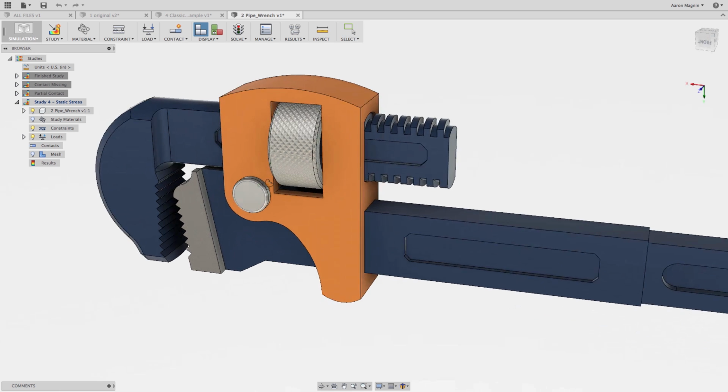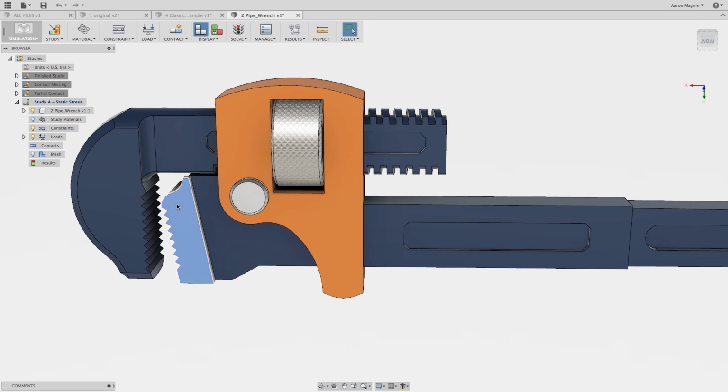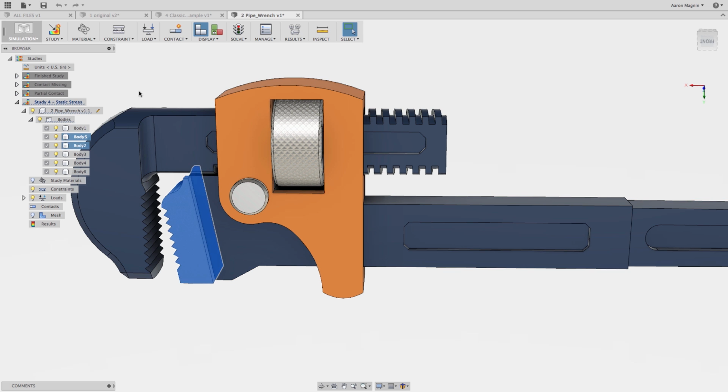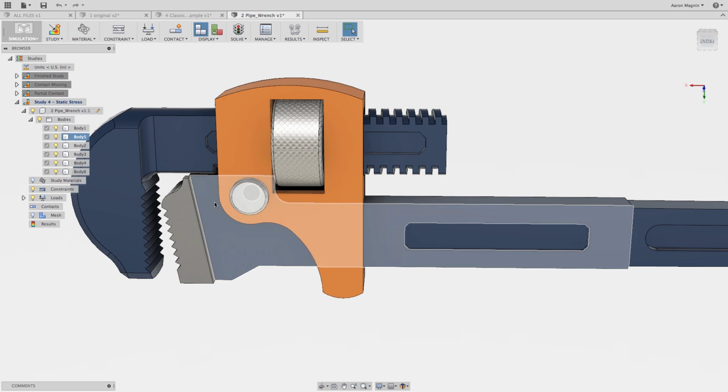Not really a huge concern for me. Once again, in this case, I really just want to get rid of this part, essentially. So we'll do that. Let's expand out this folder and see the different bodies that make this up. I don't know which part it actually is to begin with, but I can scroll through and click them, and it'll actually highlight in the graphics area as I move my mouse cursor over them.